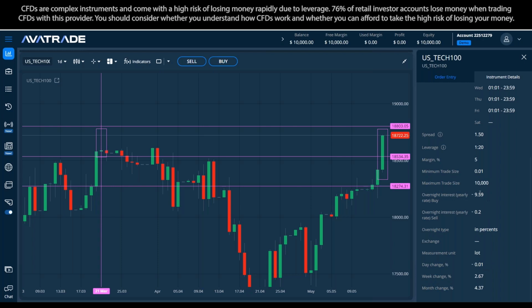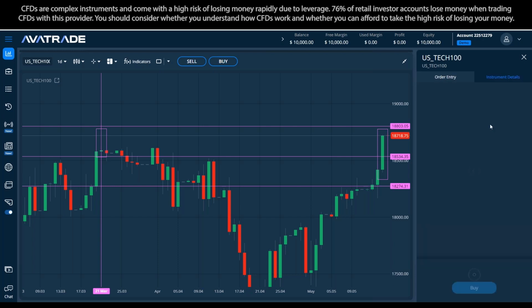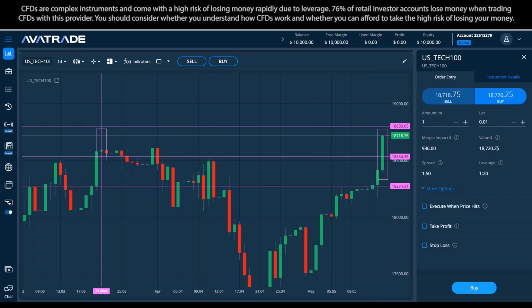Well, now those are percentages out of what number? Minus 0.01%, 2.67% per week, 4.37% per month. Okay, no problem. But percentages out of what? What are we calculating here? So what we are actually calculating is the value of our position, how much our position is worth.